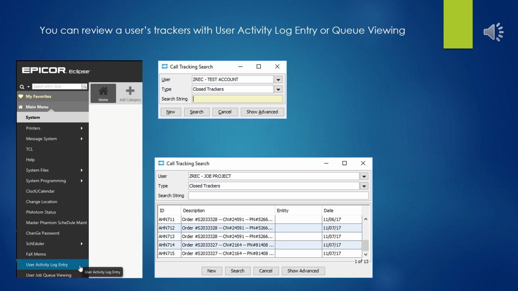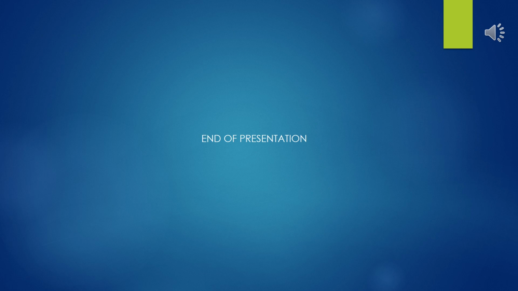Before doing any mass changes to a user's trackers, you're going to have to look through the list and take a look at the status of what's in there and what you're wanting to clean up. To do that, you'll be using either the user activity log entry or the queue viewing, as you see in this slide. And this concludes our presentation on call tracking maintenance.